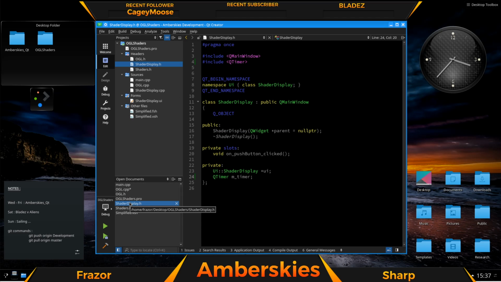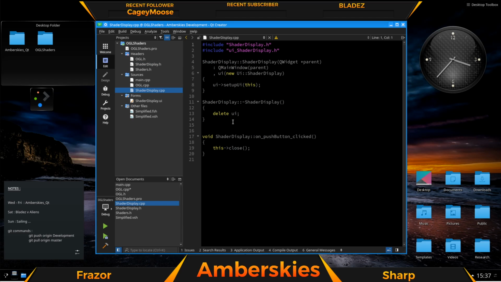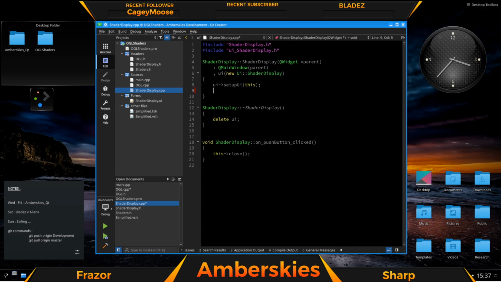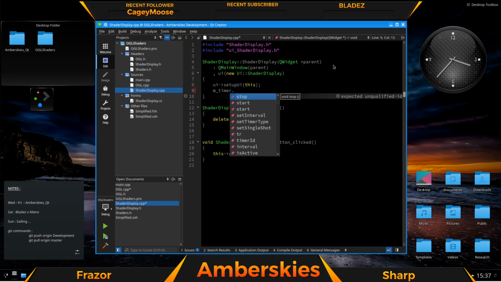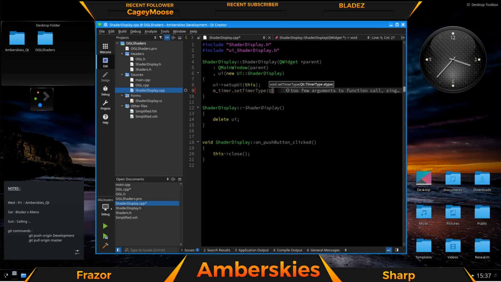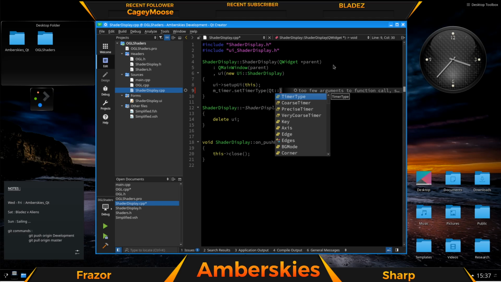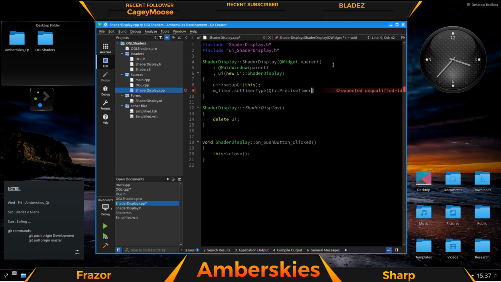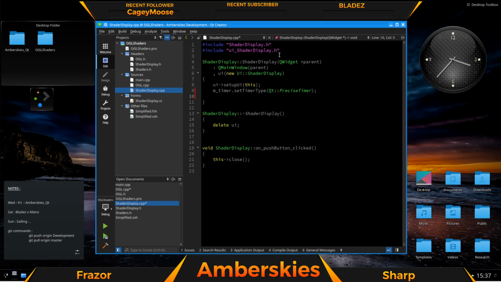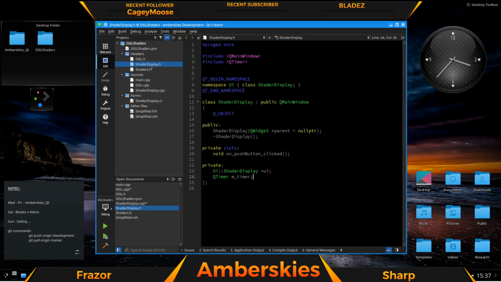And that line that I put in goes into shader display CPP here. So it is m_timer dot setTimerType, and it's Qt::PreciseTimer. Okay. Go back to there.